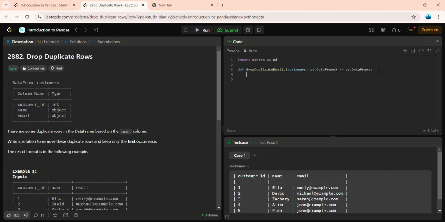For this, we have a Pandas method that removes duplicate rows from a data frame, which is drop_duplicates. So we'll simply be writing the data frame name, that is customers.drop_duplicates, and then we'll be passing the column name in which we have to look for the duplicates. So that would be subset equal to email.